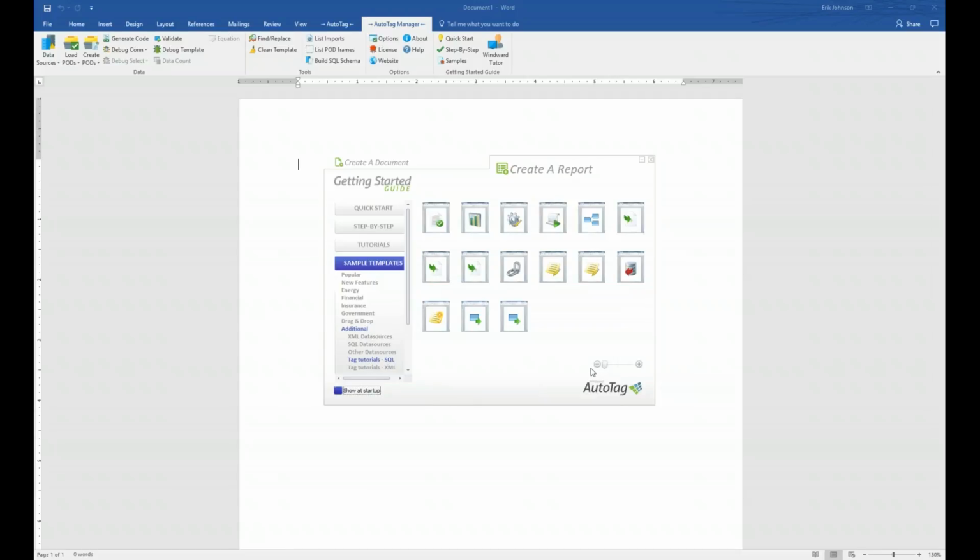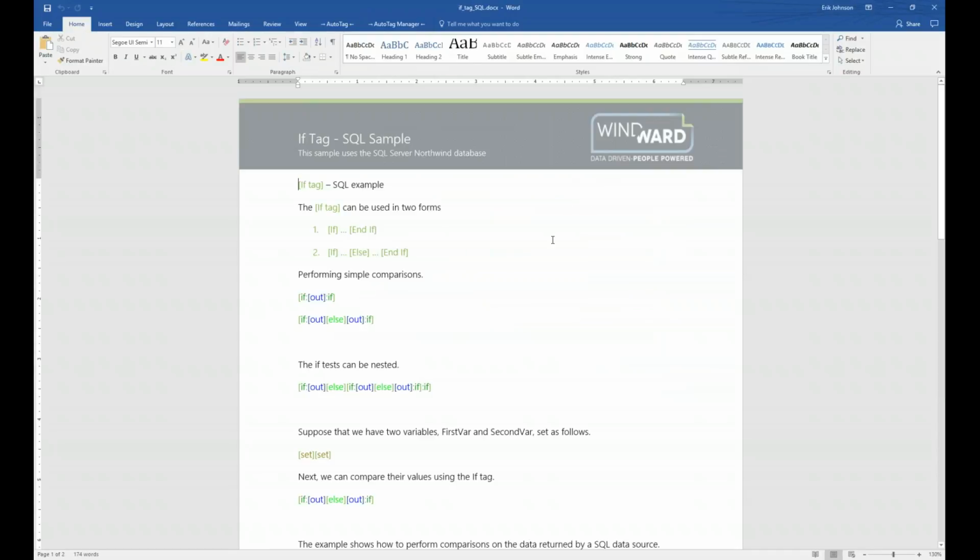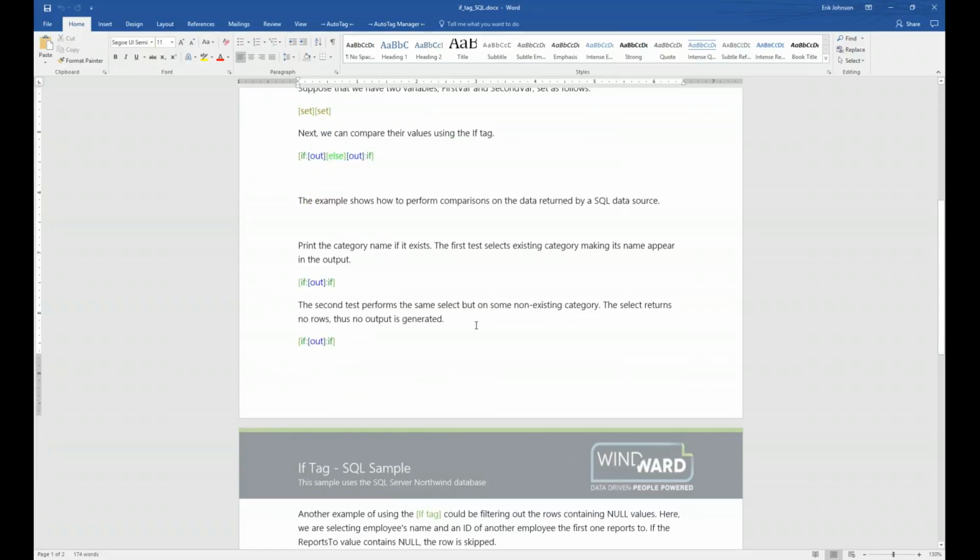So as I mentioned, there's samples for every tag tutorial. If you wanted to learn about the if tag, you can go ahead and click on the icon, and it'll open up these step-by-step procedures on how to use the if tag, further instructions on how to use the else tag, and so on.